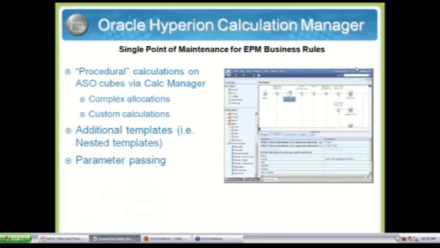Additional templates. And one of the nice things is now you don't need to have an EPM deployed application to use Calc Manager, which was the case, I believe, in the prior release. So enhancements for Calc Manager, ultimately looking to make this the focal point of all the business rules that exist across your EPM applications.